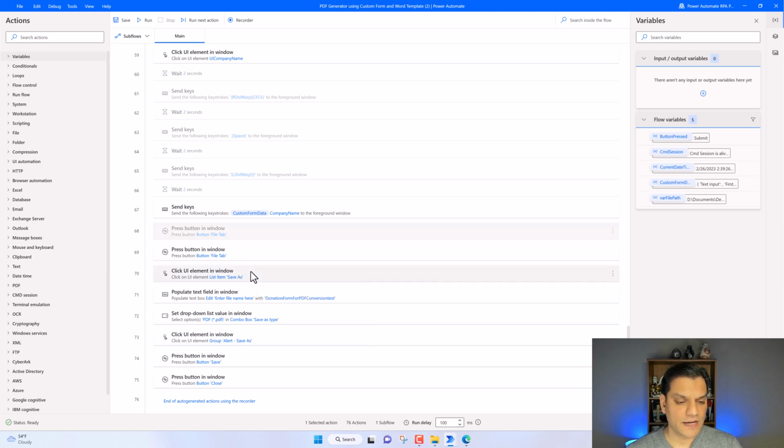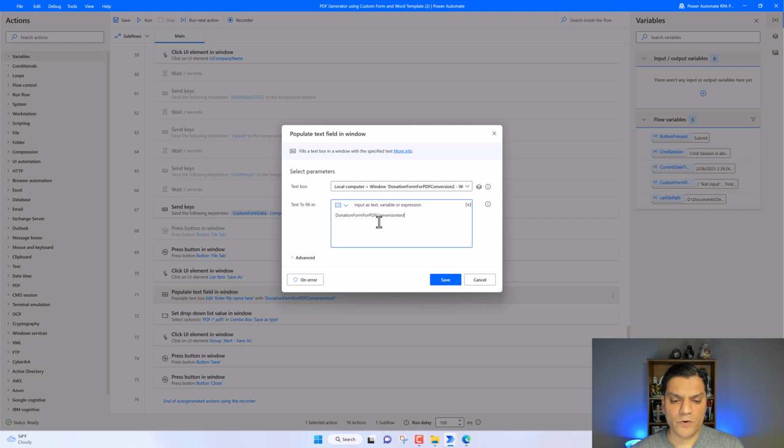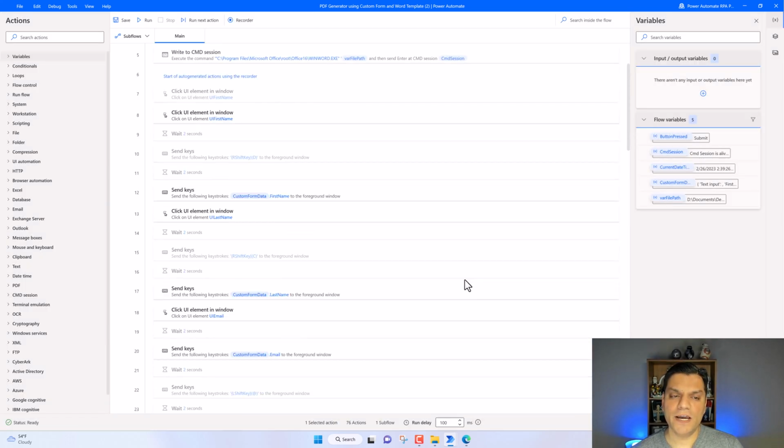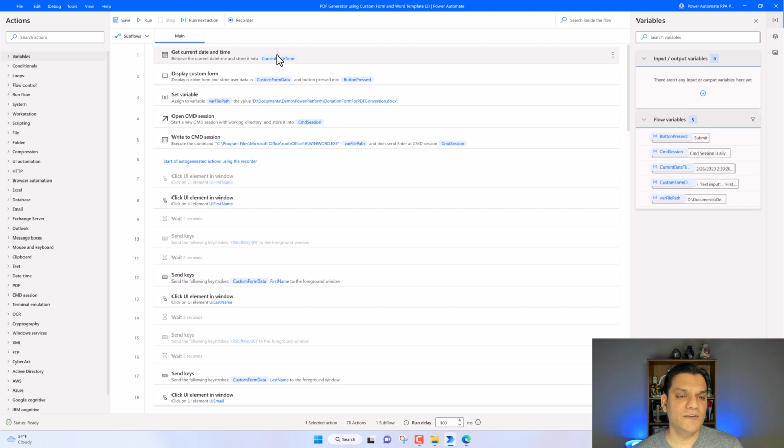File type was correct. Save as was correct. Enter file name. This is the one that we want to change. So I'll click on this, and we want to get the names from the custom form plus the date and time that we have. This date and time we are going to get from the variable right on the top. See that current date and time, which is set to the current date time variable. We're going to leverage that.